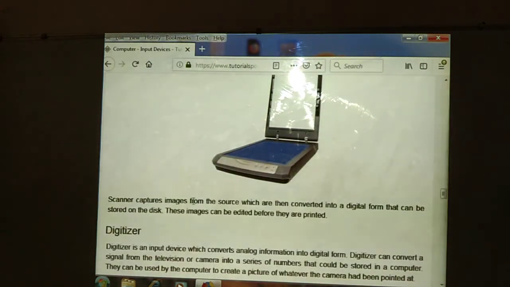Scanner captures the image source, which is then converted into digital form and can be stored on the disk. Which form is the data converted into? Digital form. Then we store the data on the disk, in the memory.